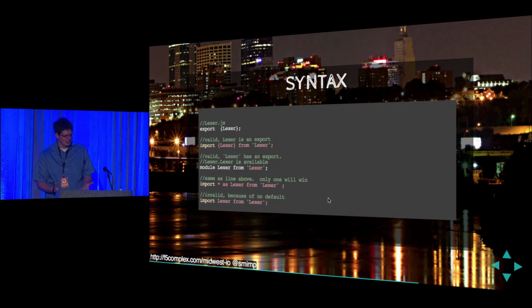So you can have multiple exports here. You could have export lexer, export foo, export bar, and then you could actually import lexer, foo, bar all as one line there. Because I know with require, you end up putting everything into one object, and you have the other data available there.